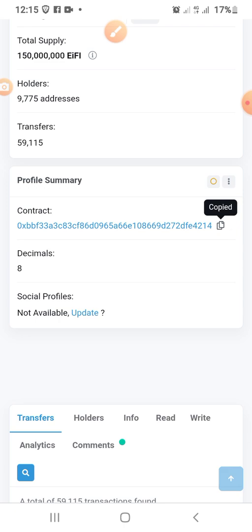Now that you are done copying, let's go back to Trust Wallet. Three things you should have in mind as you go back to Trust Wallet: you're going to add this contract address you've copied, and have in mind the name of the contract and the token, which is EIFI, and the decimal. The decimal is 8. We have copied the contract address and the name is EIFI. So let's go back to Trust Wallet to add it.